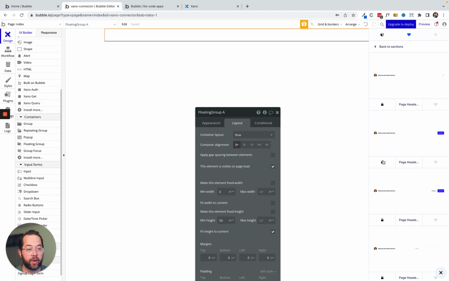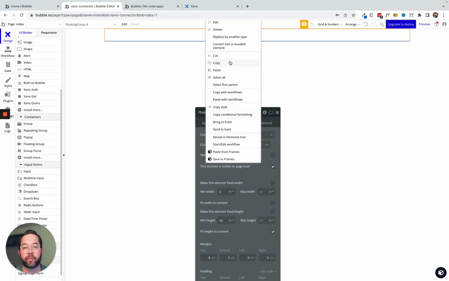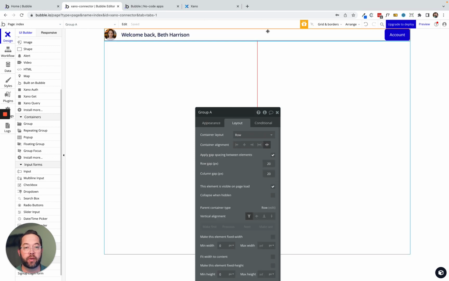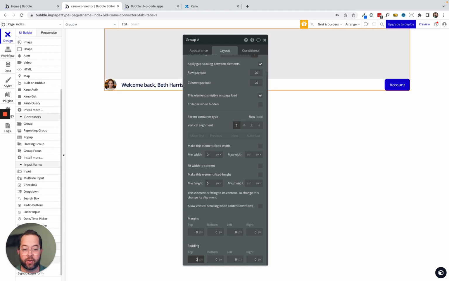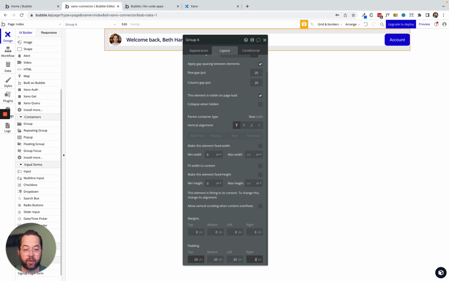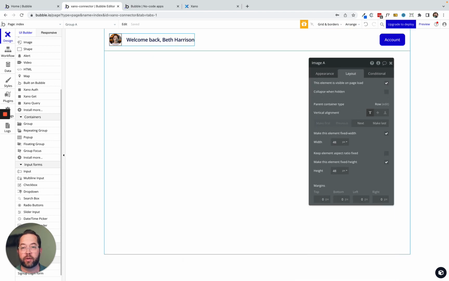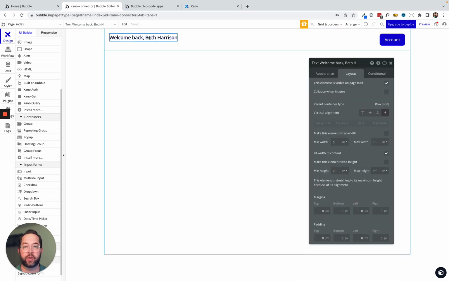We'll grab this one. Right. So let's just give this some margin so it looks a little nicer. Margin padding. Oh dear. All right, there we go. All right, we'll get rid of the profile picture. We don't need that.